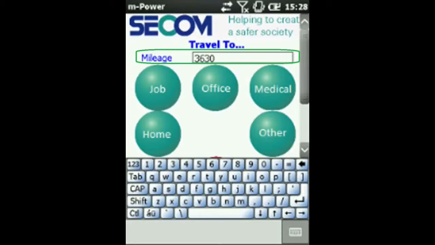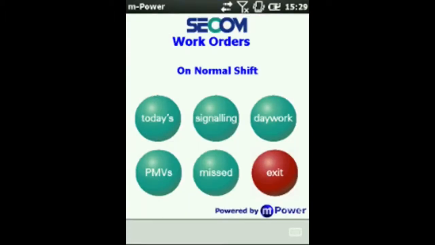You must now say where you are traveling to by selecting the appropriate icon from the options displayed. If you are traveling to the office, tap the office icon. If traveling to a job, tap the job icon, etc. If you select the job icon, the job menu is displayed, and from here you can select the list information that you wish to see. If you tap the Today's icon, it will display work orders for today, and you can search back or look forward by up to days.